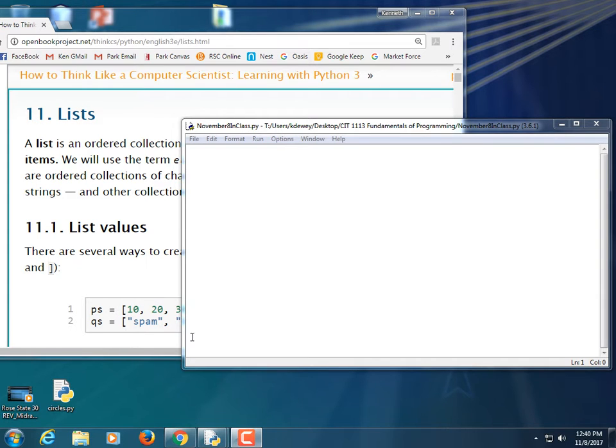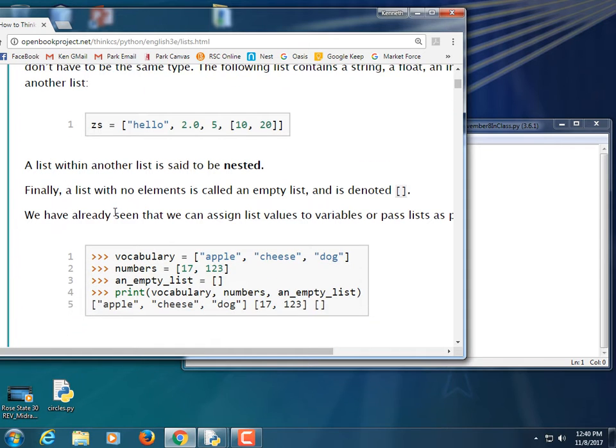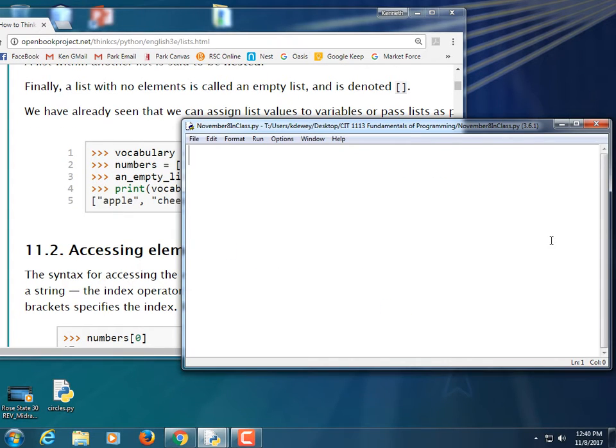All right, we're going to be covering part of Chapter 11. I'm not going to necessarily follow along with what they do, but there's a few things we've done already that I want to make sure you understand.